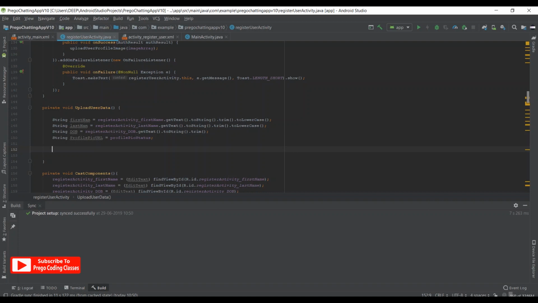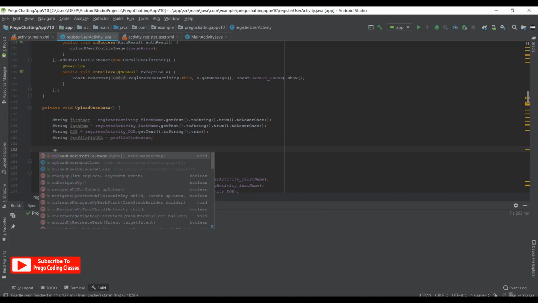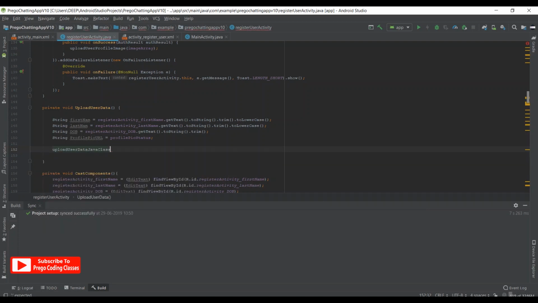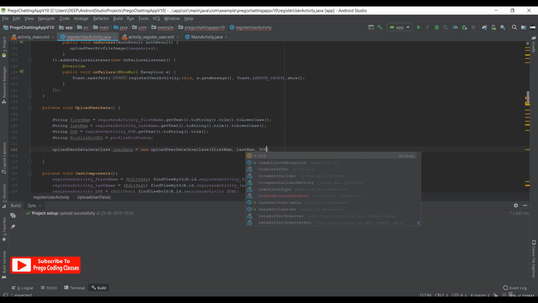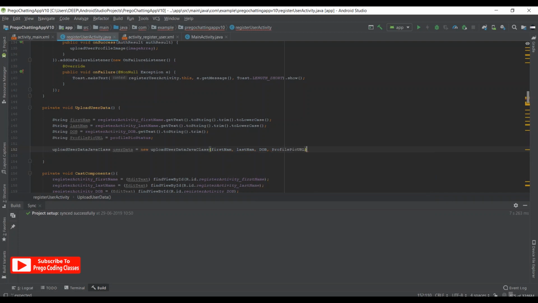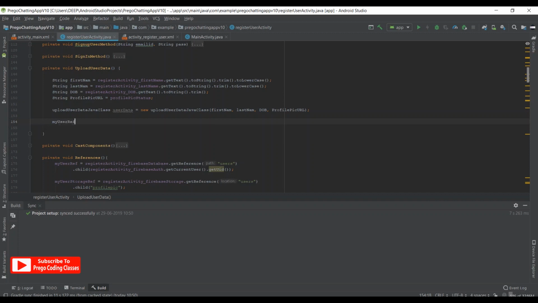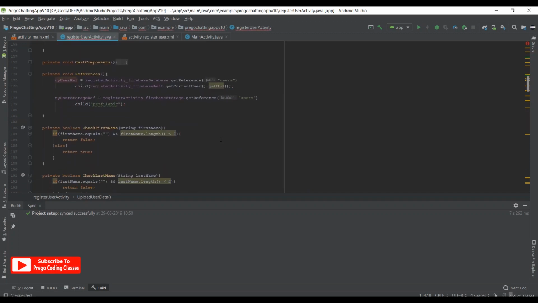So first we'll need to call the upload user data Java class. User data equals new upload user data Java class. So first we'll need the first name, last name, date of birth, and the profile pic URL. So we'll give a semicolon over here.